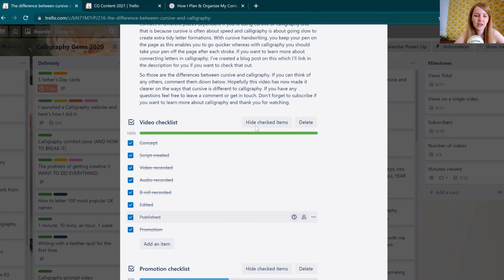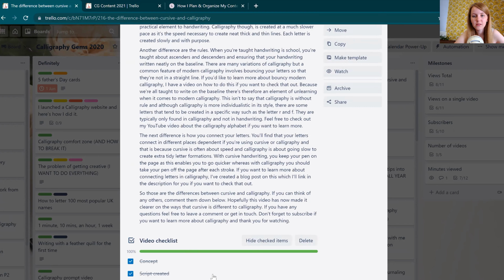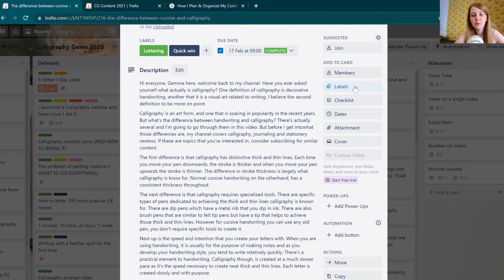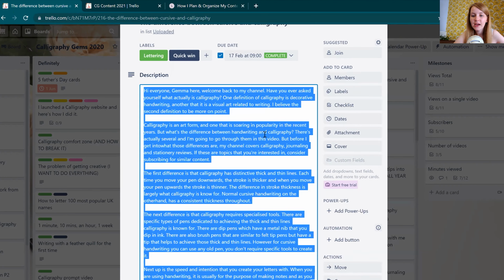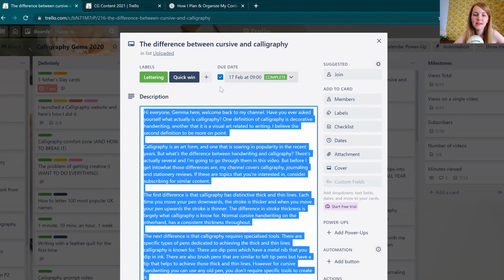I had checklists, which you can also do on cards, and then you can also add labels. So I split these into categories, so that's how I could quickly see when I was glancing over at the column which categories these were in. So I had lettering, which is also calligraphy, productivity, card making, etc., just a variety of things that I wanted to include on my channel. And you can also include a due date. So I would use this to kind of plan out what I was releasing and in which week.